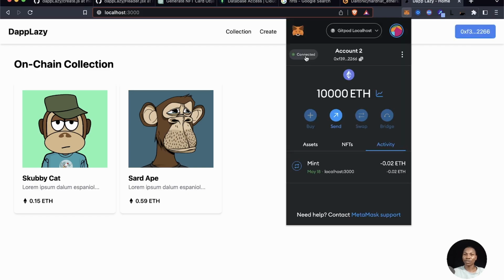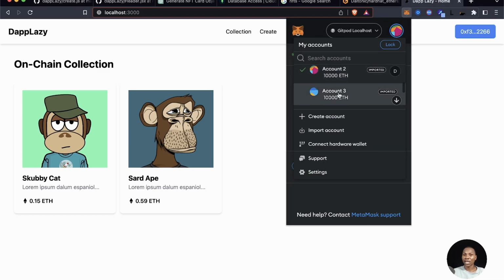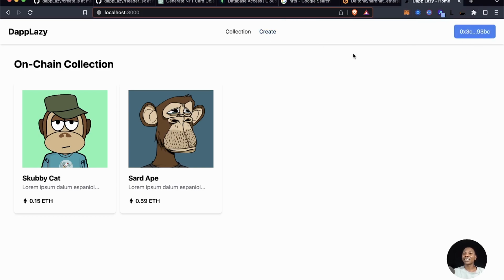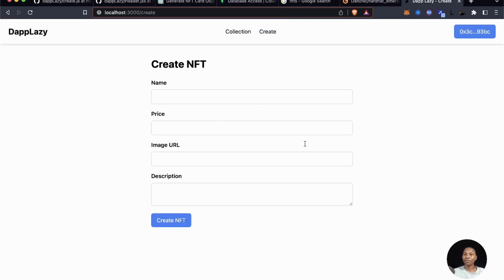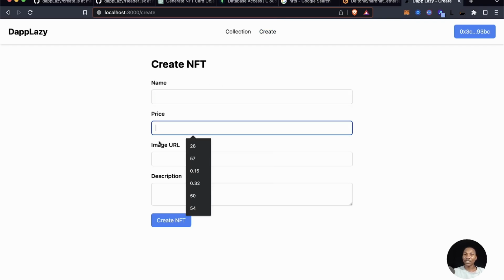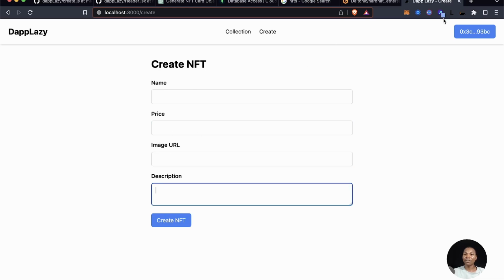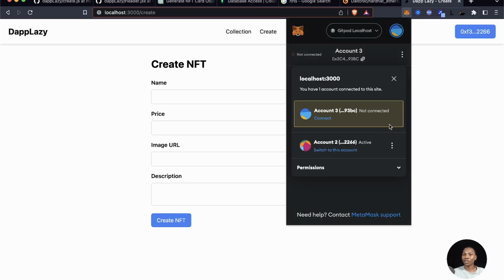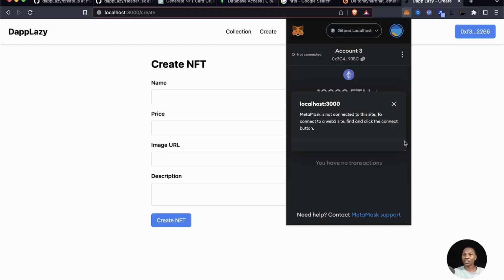When I switch or change account, let's say I come to this next one and say connect, you see that it just changes and gets connected to that one as well. So this helps me to keep track of the currently connected wallet address, and that becomes a very important criterion for creating a form, because if there is no currently connected wallet address, we don't want it to create any single form for us. So I'm going to disconnect this and disconnect this as well.